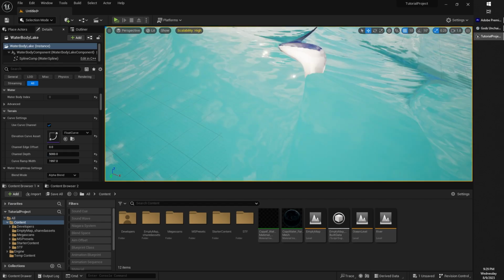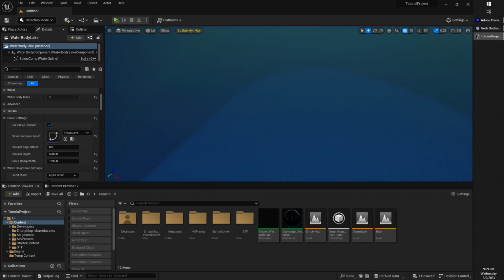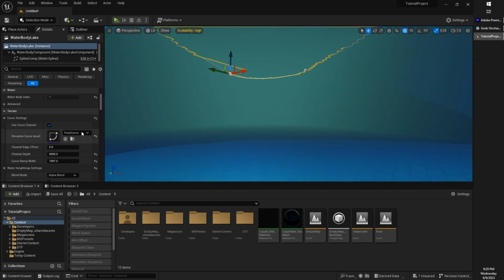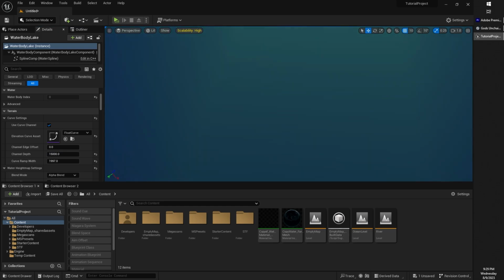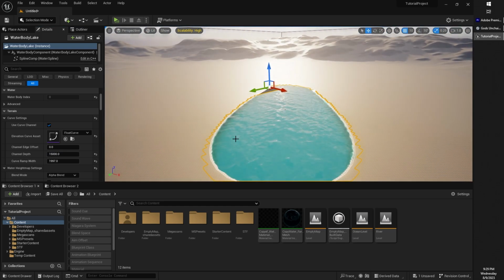So it's kind of hard to see, but you'll just have to take my word for it. That got deeper. All right, I'll do that a little bit deeper still so you guys can see. Oh, now it's a very deep lake. Anyway, so that's how you affect the channel depth.